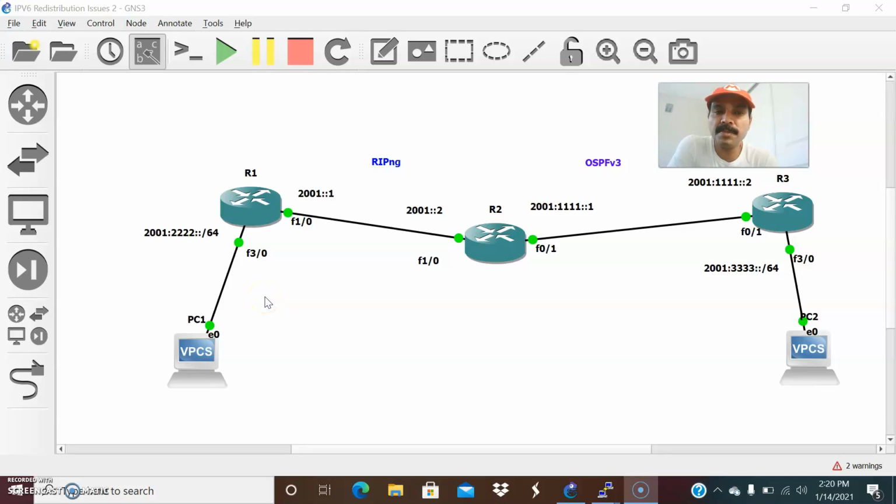Today let us discuss and debug the IPv6 redistribution issues. So here is the architecture where I connected R1, R2 and R3. On R1 I configured RIPng as a routing protocol. RIPng is the routing protocol you use for IP version 6. And OSPF version 3 for IPv6 I have configured on R3. And R2 is a border router. So there should always be one redistribution point for redistributing one routing protocol into another routing protocol.